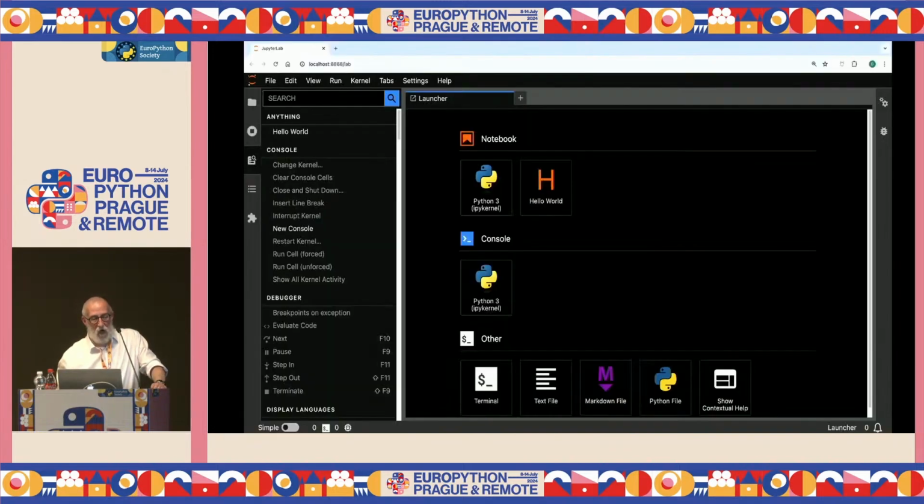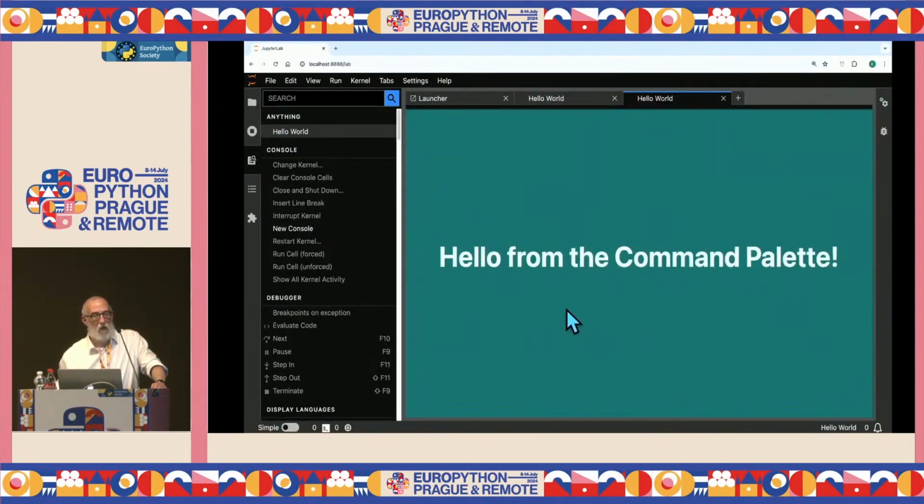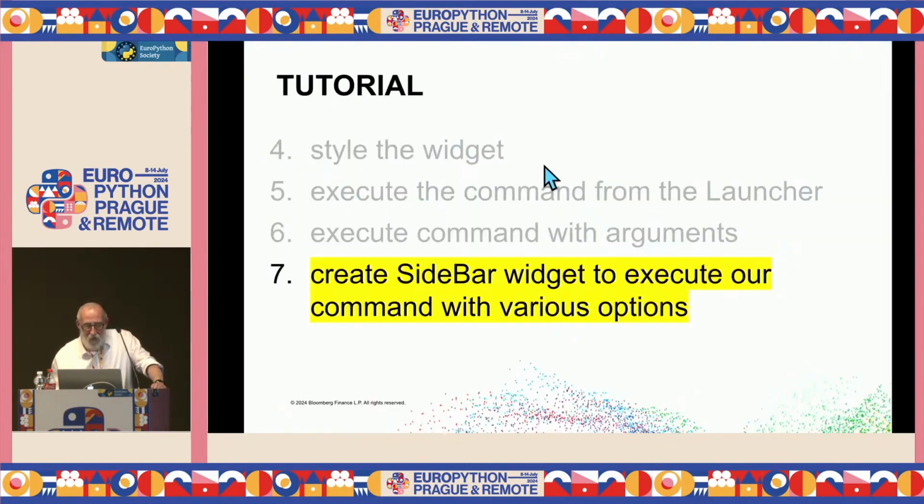Run the build, refresh the browser. And now, when we click in the launcher, we get hello world from EuroPython. But if we click from the command palette, we get hello from the command palette. So that's how an argument can be passed to your command. OK, so now let's see how we can create our own sidebar widget to run various commands. And we're just going to run them with a few buttons. You could make it much more fancy than that, obviously.